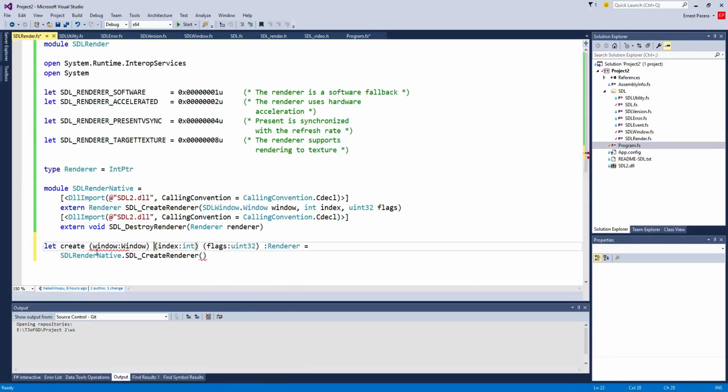Window. Do it with the window. Oops, SDL render. SDL window dot. Fully qualifying things. Alright, so SDL create window, create render window. Index, flags. That's going to do for that.